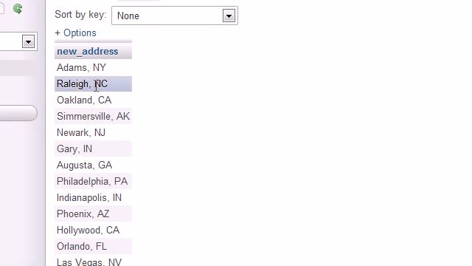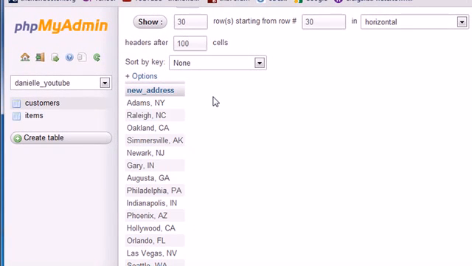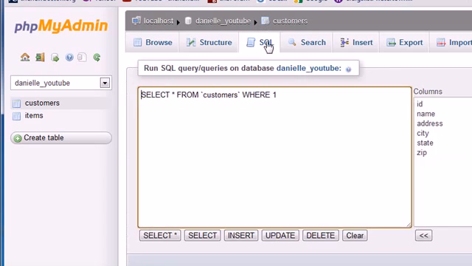Now we have our custom column formatted exactly how we wanted it, and it now has the name new address. So now whenever we are working with a program like PHP that needs to know the name of this, it knows to use this information whenever it uses the name new address. It's pretty much like a nickname that you can give to your column, so whenever you're programming, you can refer to it.